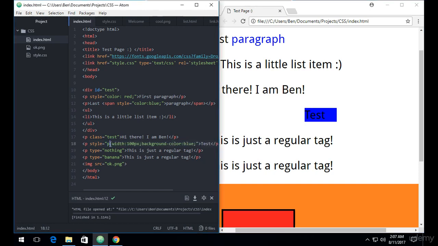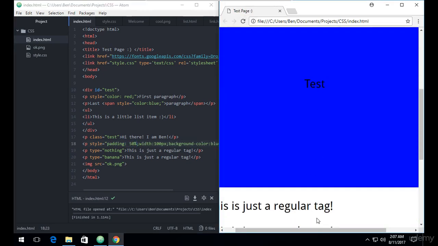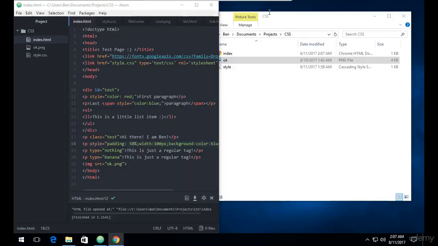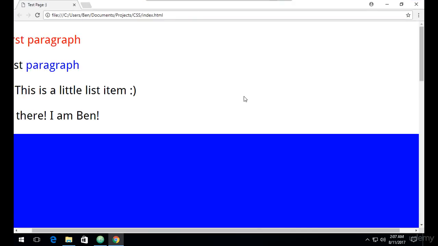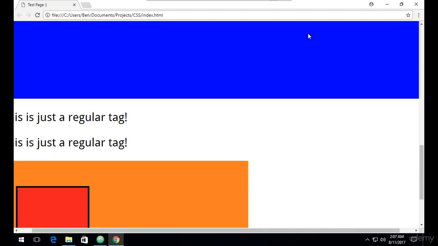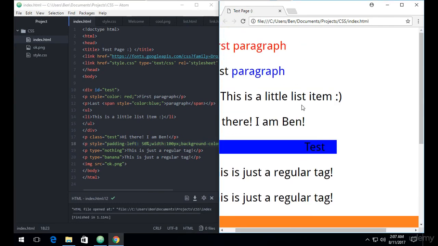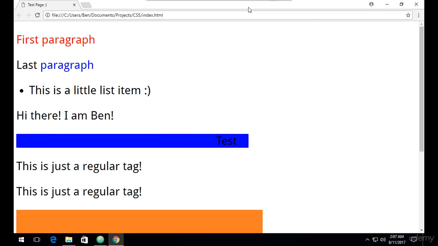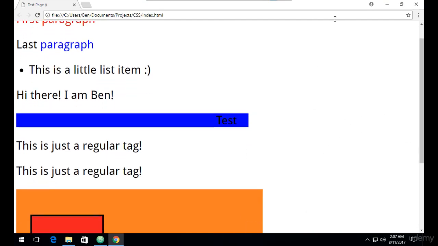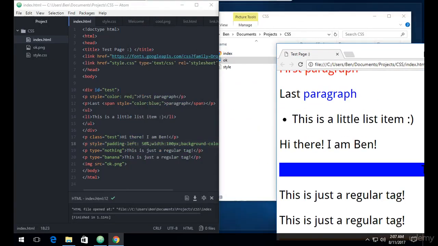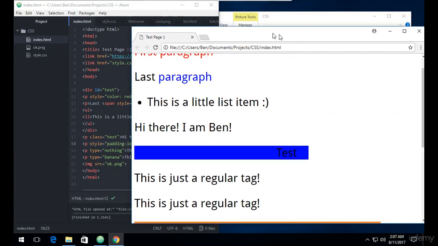And if we do padding 50%, you can see here it takes up basically half the page. If we put this at the top, we might be able to do a comparison. Actually, what might be easier is padding left 50%. You can see here, it's actually just taking up half of the page, and you can see it extends. So yeah, that's the difference between margins and padding.